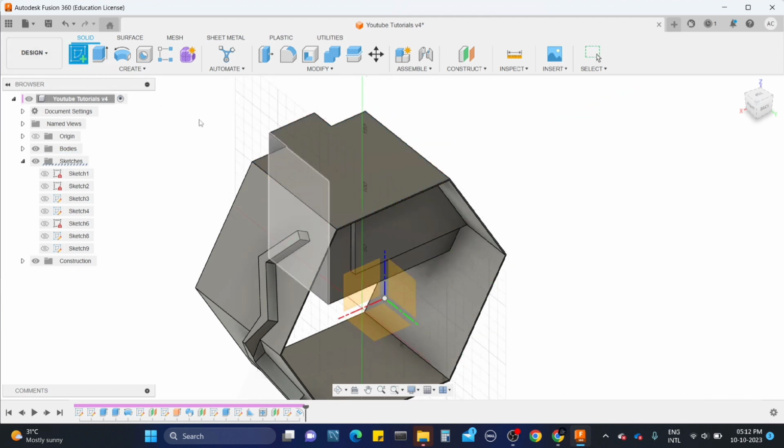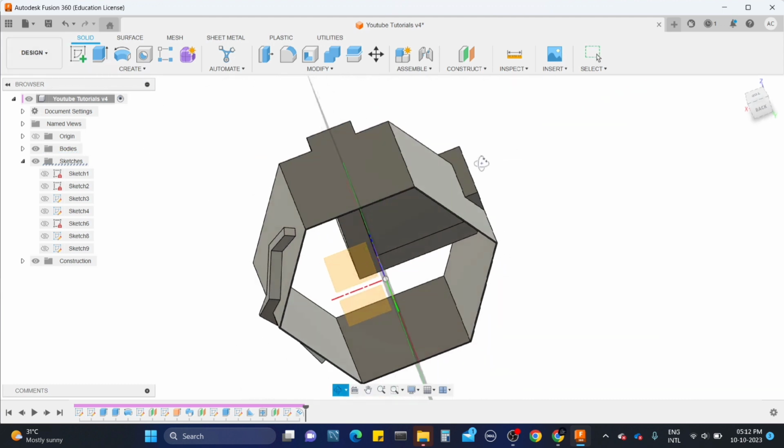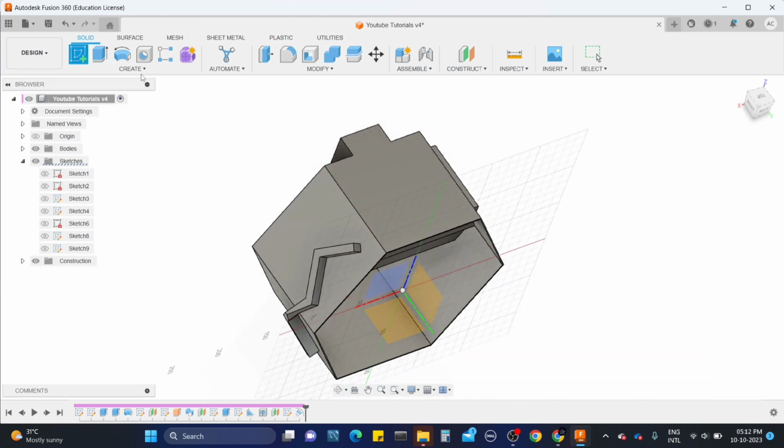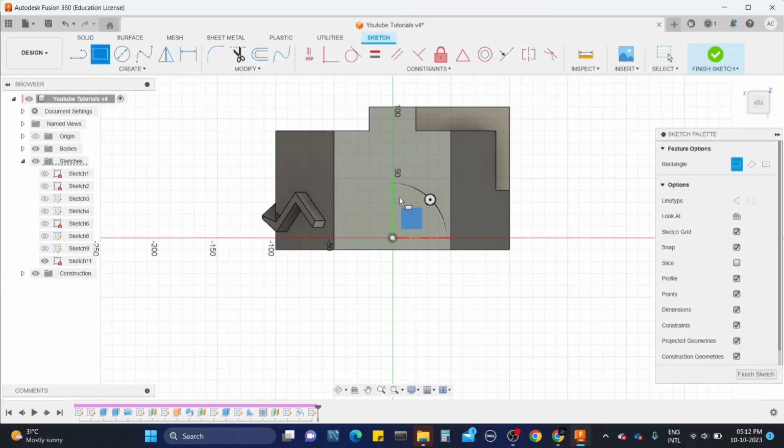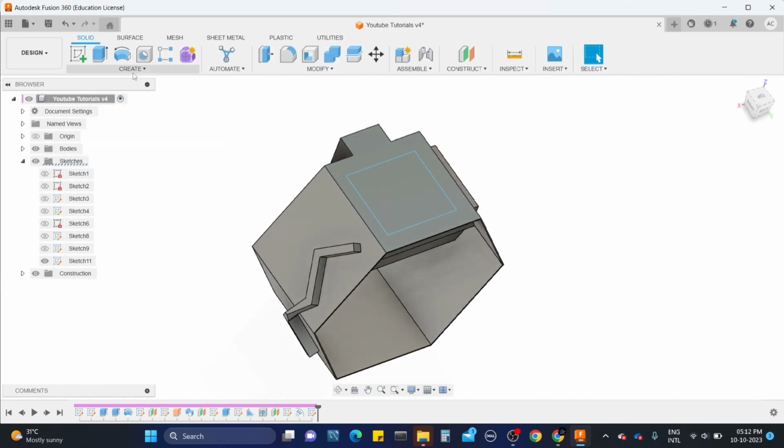Let's create a sketch, for example, on this face. I'm just going to select the two-point rectangle and draw some random rectangle. I'm not giving any dimensions, so skip that. Okay, and finish the sketch.